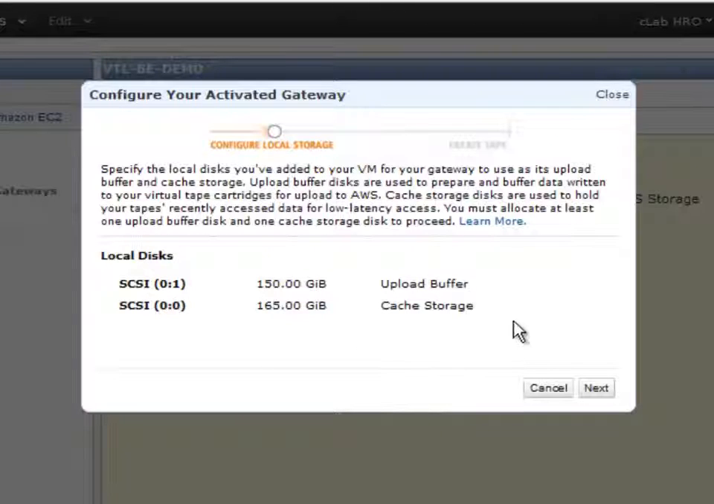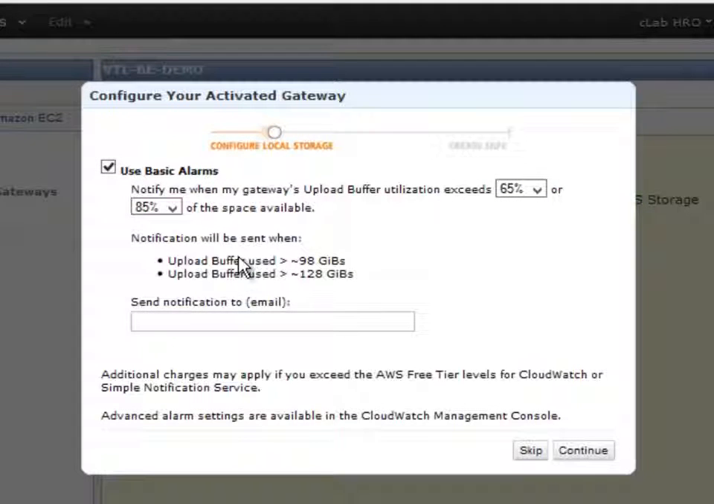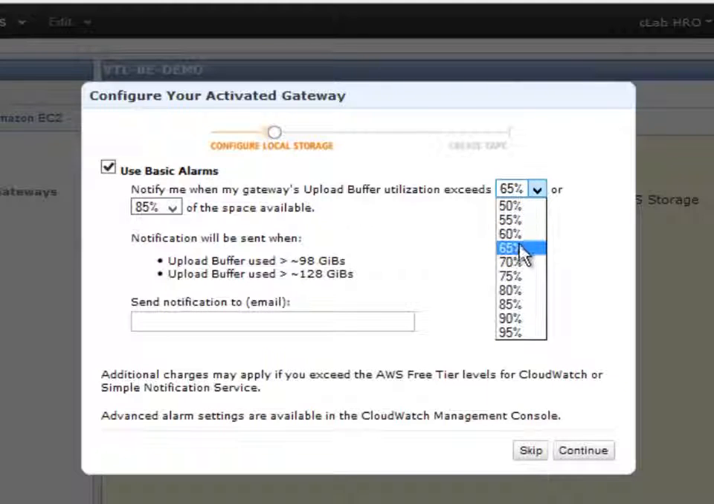At this point, I've already done it, so it just shows what's listed. Amazon has some built-in monitoring tools for the VTL to provide alarms to an email address. This is for the upload buffer, and the upload buffer contains data that's on its way to the cloud. So if it's getting too full too quick, or just getting too full because of the backup load, and it hits whatever defined percentage you have here, it'll shoot an alarm to your email. We're going to skip it for the demo.